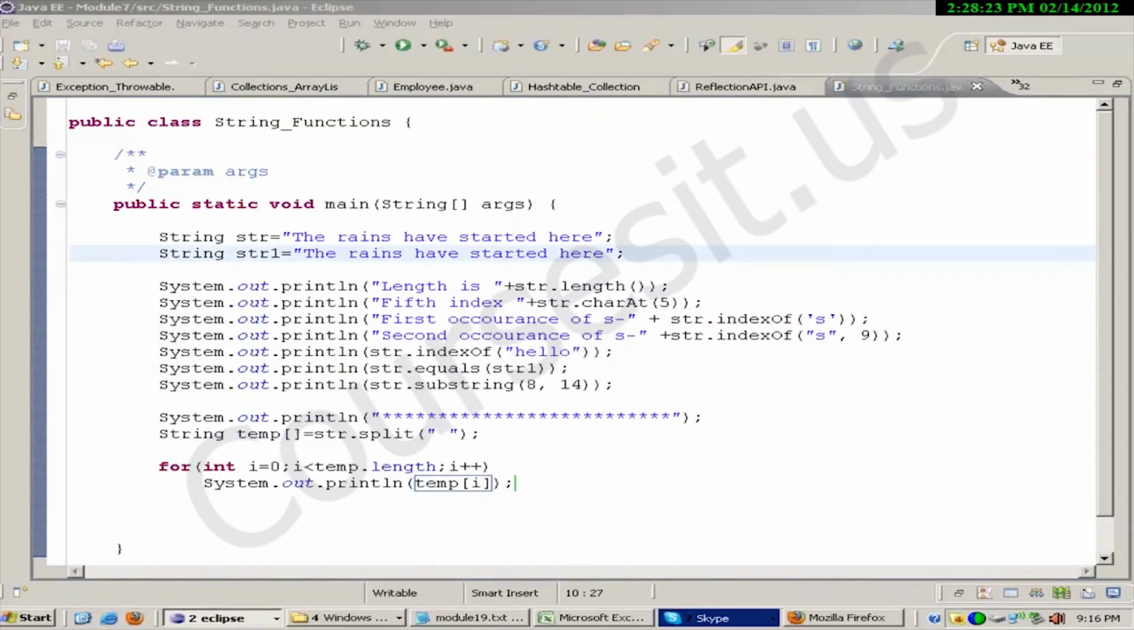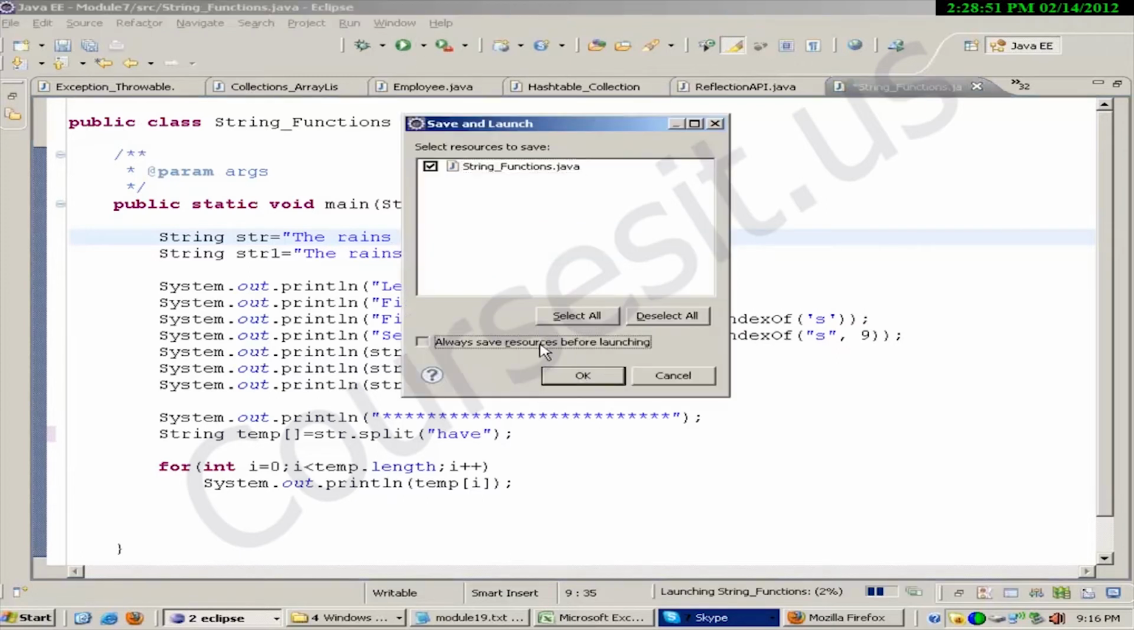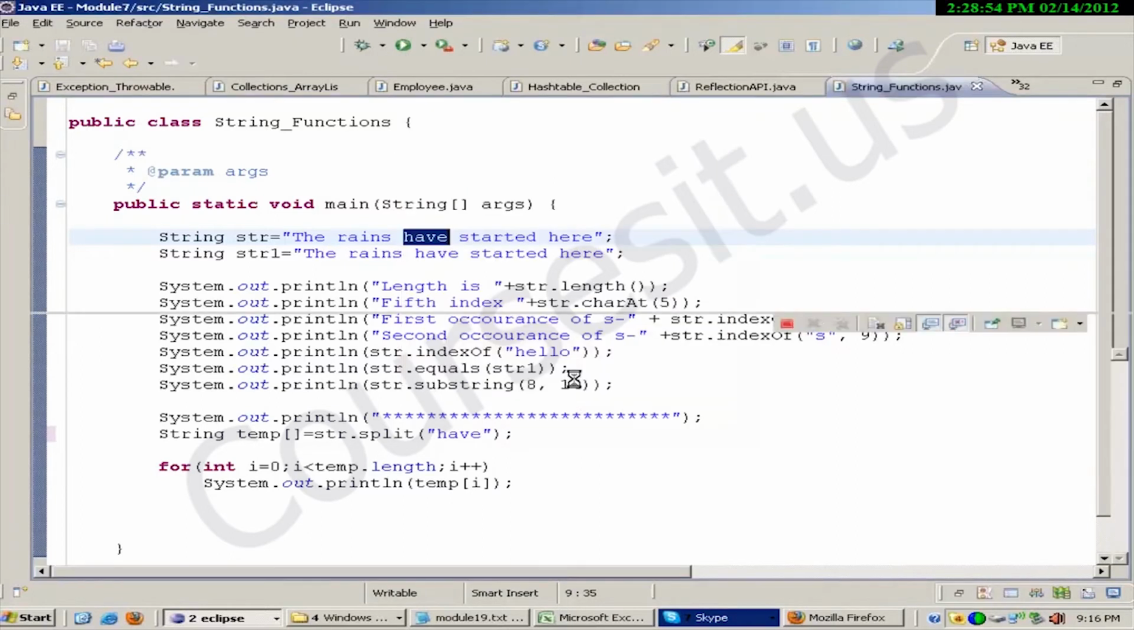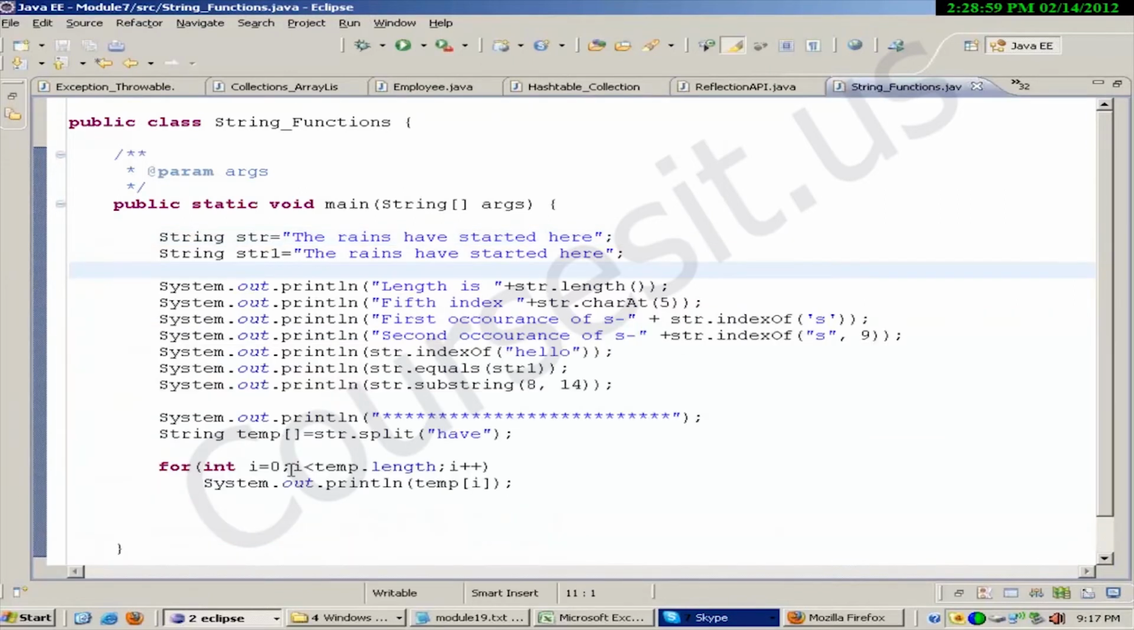Fine. Now if I split it on the basis of the word "have", what will happen? The first index of the array will have this part, the second index will have this part, and the stuff on which I split actually gets detached from the result. So "have" will not be present in the result. When I run this code, see, it prints "the range" and "started here". This is temp[0], this is temp[1]. Now, split is used a lot.